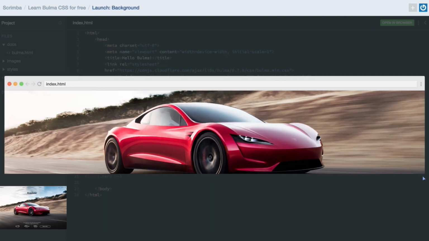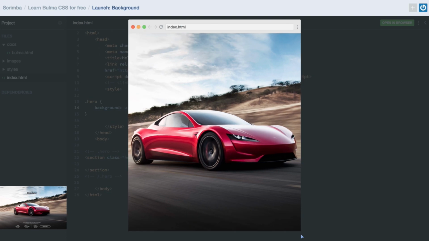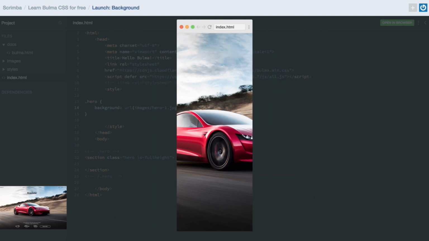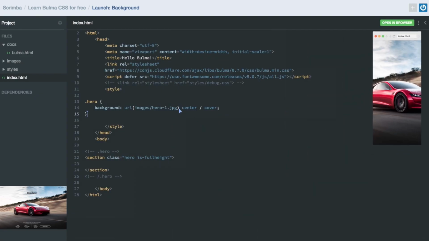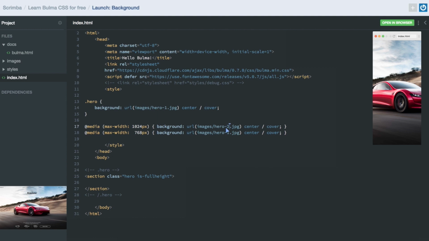And it is responsive in a sense. But the problem is that on mobile devices, it's just too narrow. We can't see the car, it just doesn't look ideal. So to fix that, what we can do is use a media query. Actually, we're going to use 2. That our max width is 1024 pixels, or 768 pixels. Then we're going to display a different background. And we just update that.